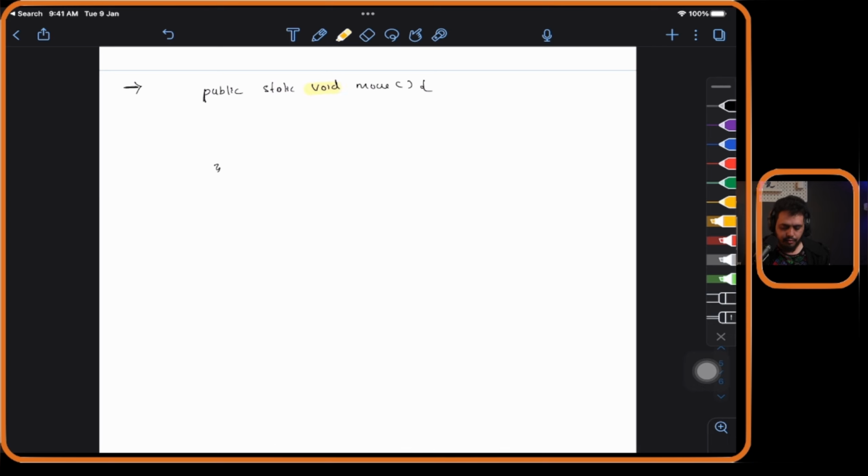What is this void, everyone? According to the definition, what is this? What is this first one? Access specifier. This is the access modifier. What is this? A return type. And this is what? Method name. So can I say this is nothing but your return type? Yes, return type. Now, whenever we say return type is void, what do you mean by void, everyone?